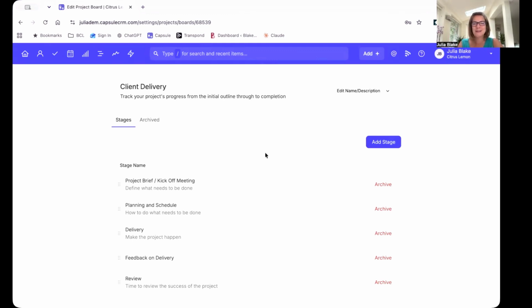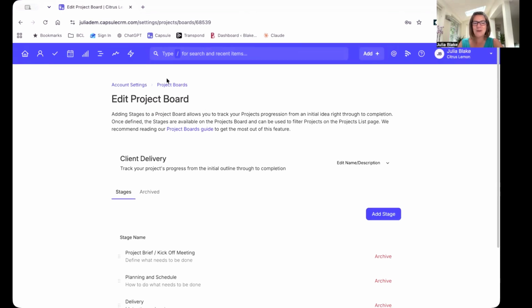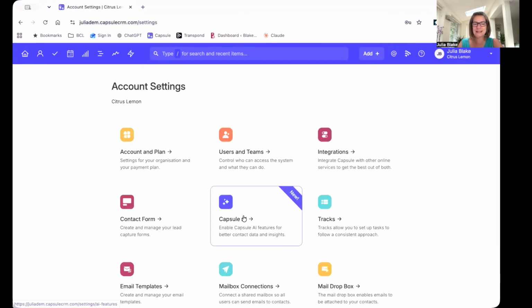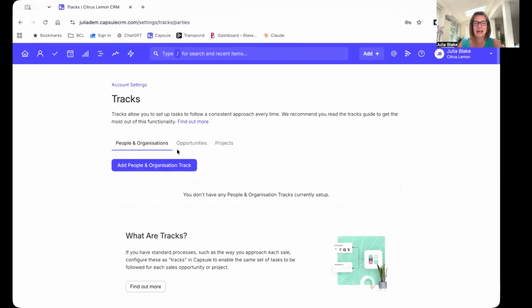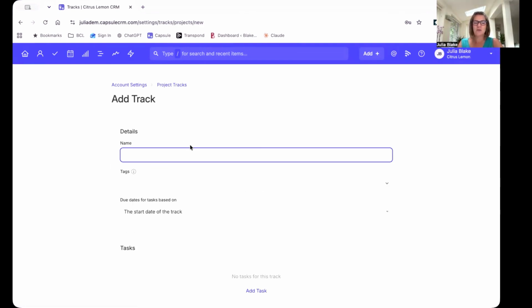Because then we can create the tasks that we need to do to move the project, the work, the deliverable from one stage to the next. We do that by going into account settings and then into tracks, because we can have tracks on people and organizations, tracks on opportunities, and tracks on projects. So let's add a project track.